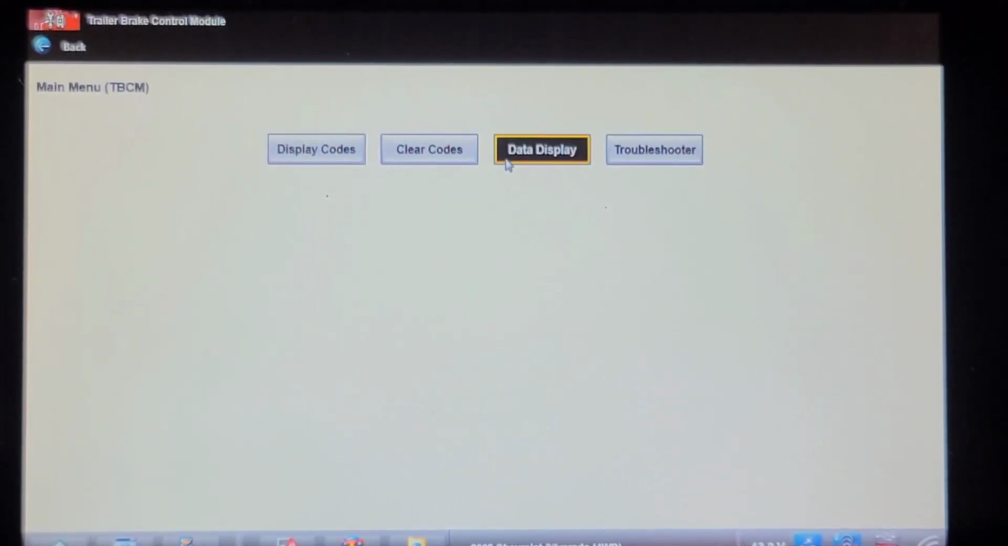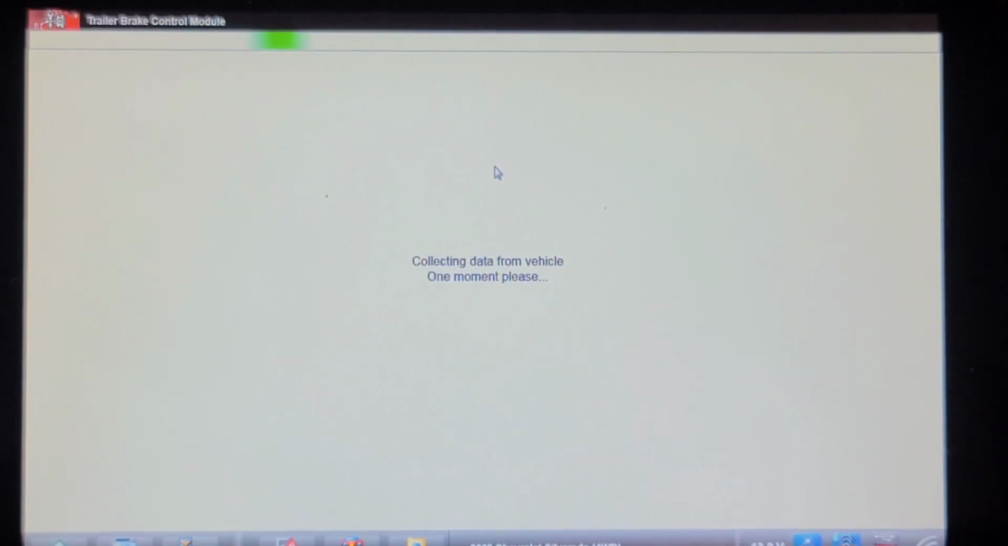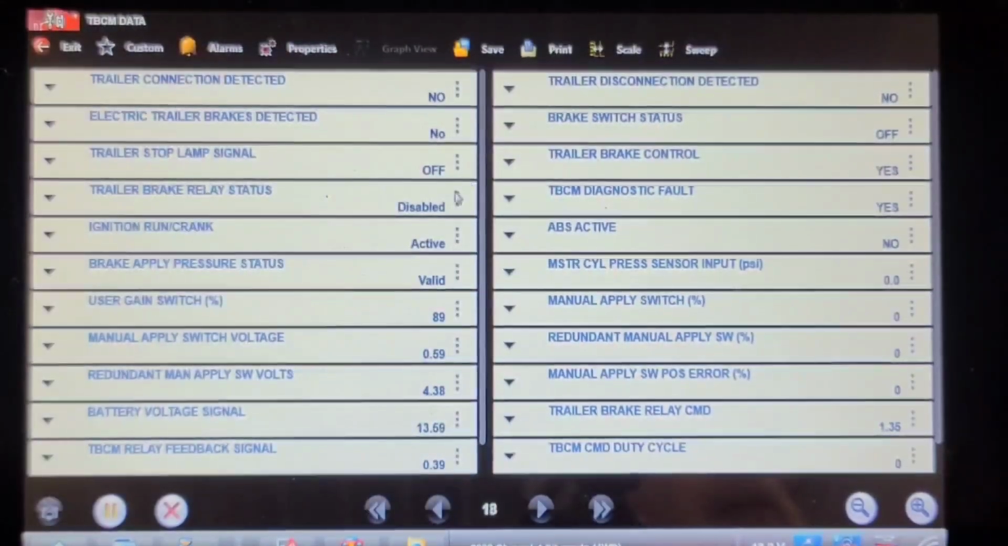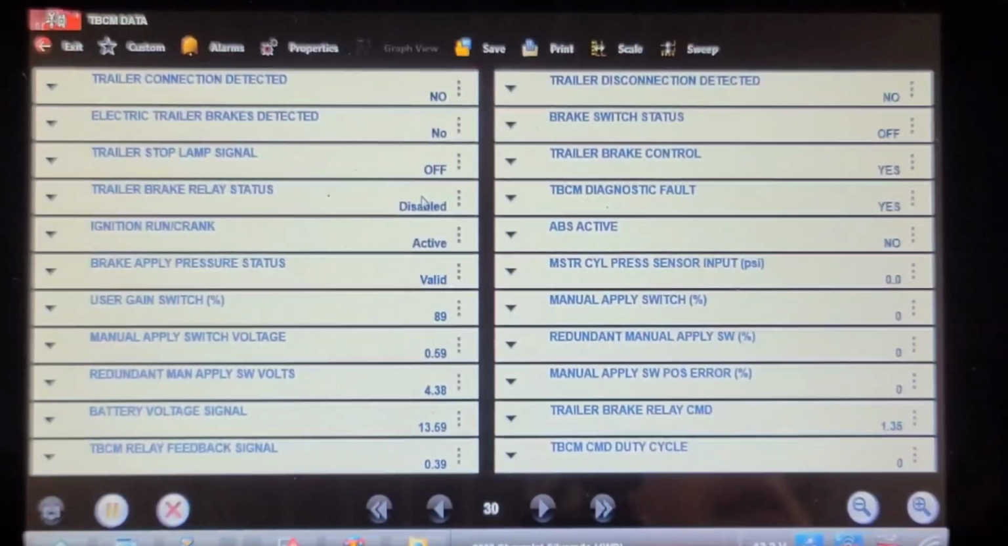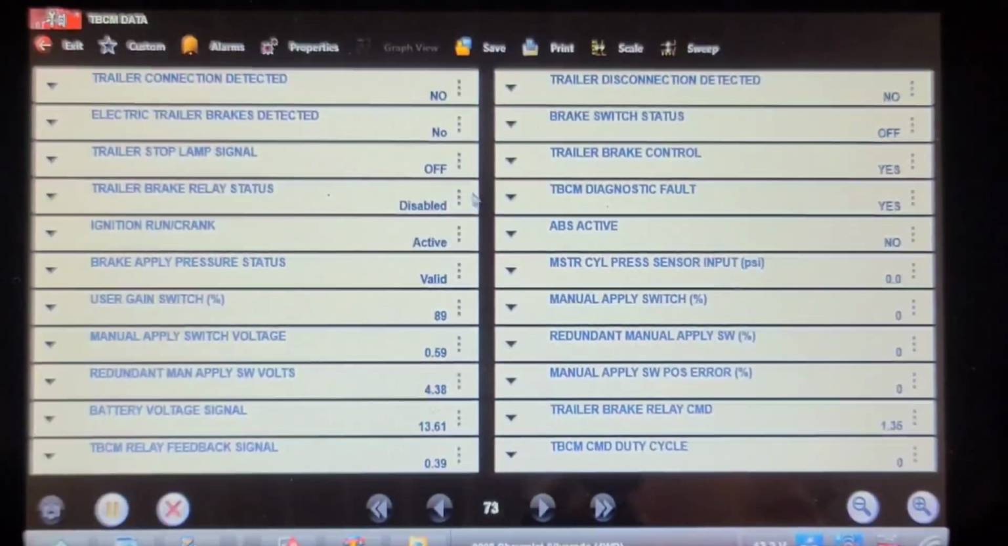Let's look at data. Trailer brake status disabled, trailer brake detected, no, trailer connected, no, trailer disconnected. TBCM diagnostic fault, yes. Yet it didn't show any codes.